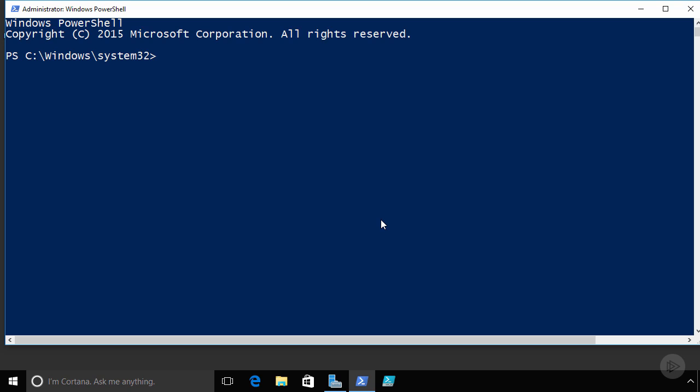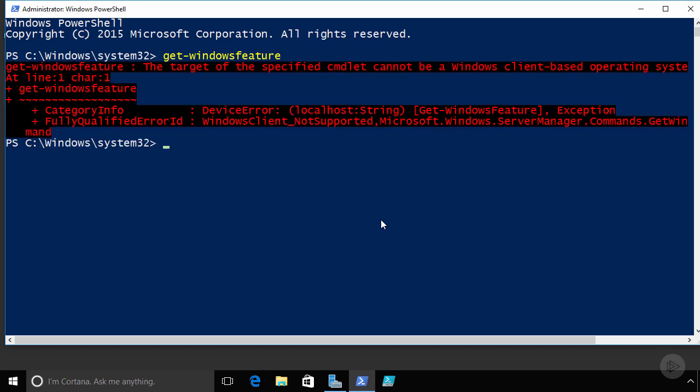The Get-WindowsFeature commandlet is a tool that you can use for figuring out which roles and features are installed on a computer. And if I run it here on this machine, it's not going to work because this is a Windows 10 instance. I do have the ability, though, to reference a remote computer name, which in my case would be Server1, using this commandlet.